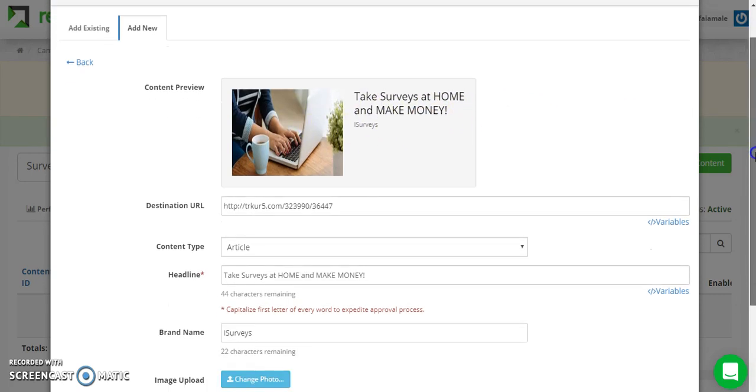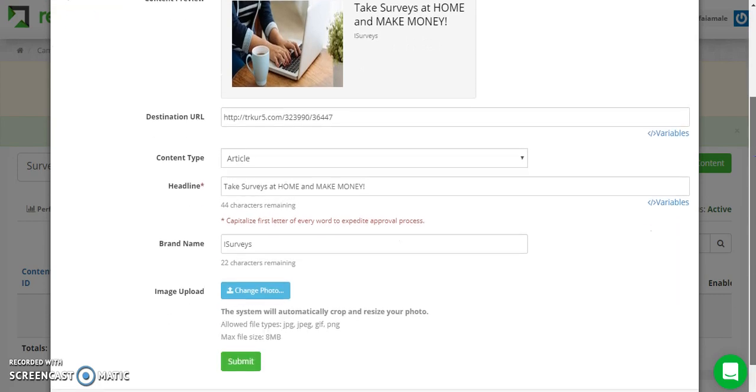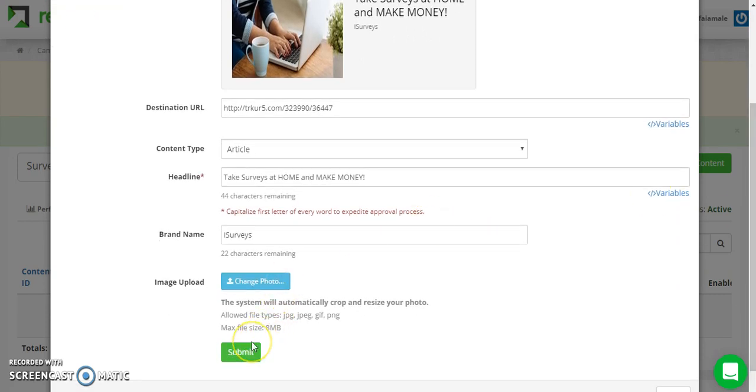After you fill all this, you will then click on the submit button, and your campaign will go to the review process. Revcontent will review the campaign and get it approved. Okay, so that is all.